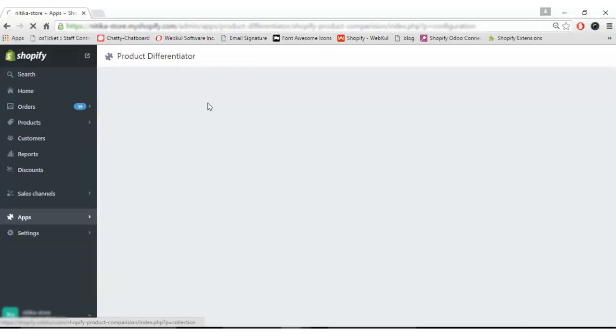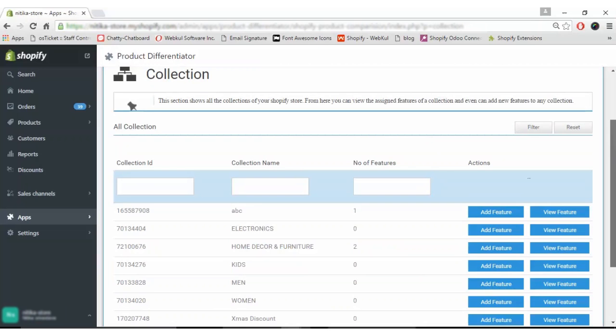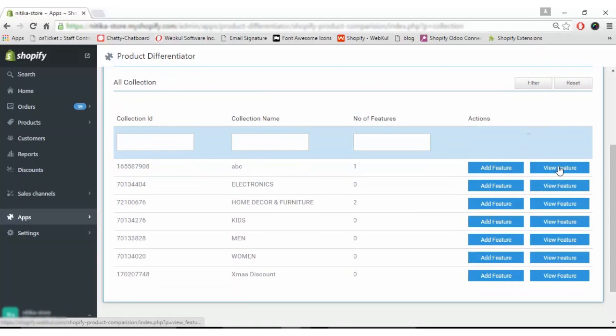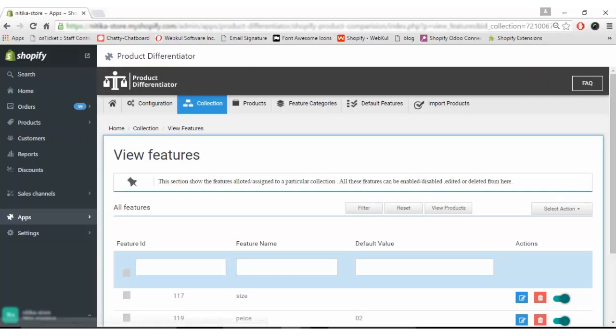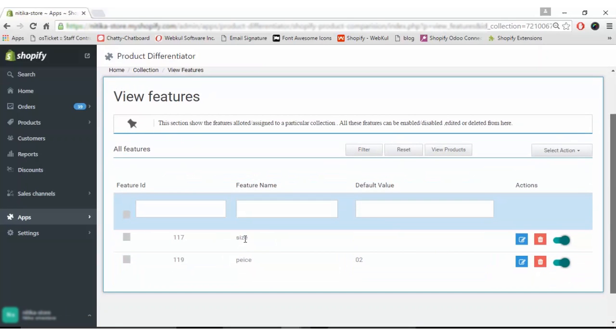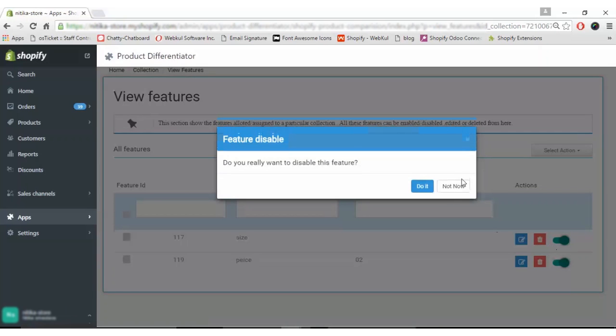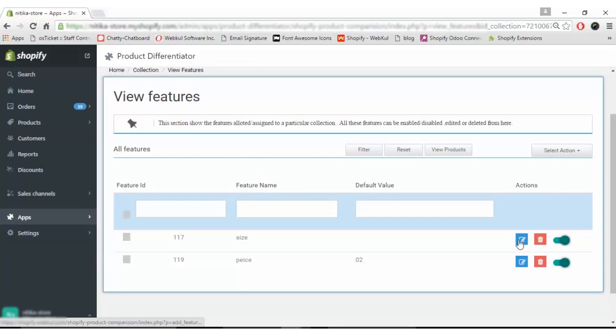Moving on to the collection section. In this collection section, all your Shopify collections will be displayed here. From here you can view the assigned features of a collection, and you can even add new features to the collections also. For example, I want to view what all features there are in the electronics section, or let's say in the home and decor section. So there are 2 features added, that is size and piece. I can enable or disable any, I can delete any, and I can edit any.